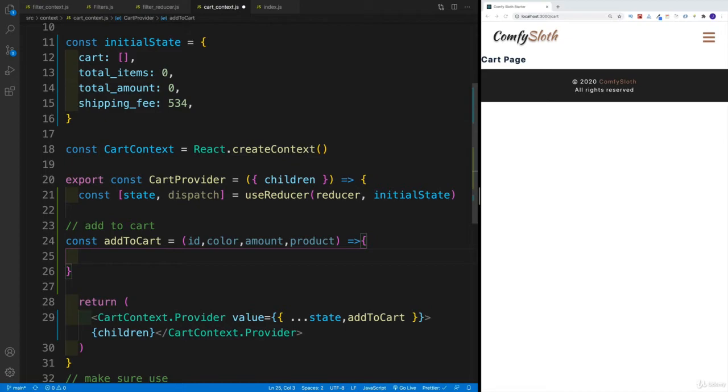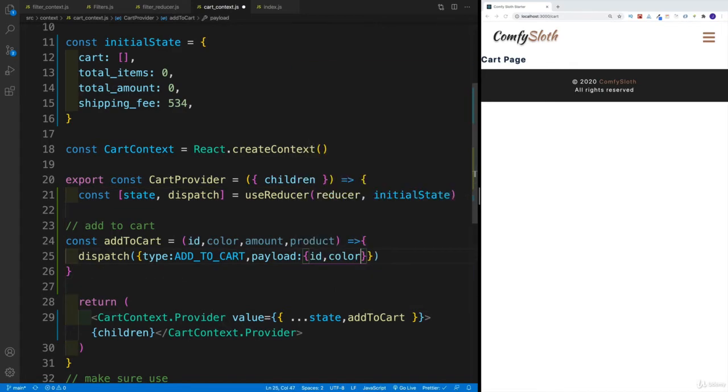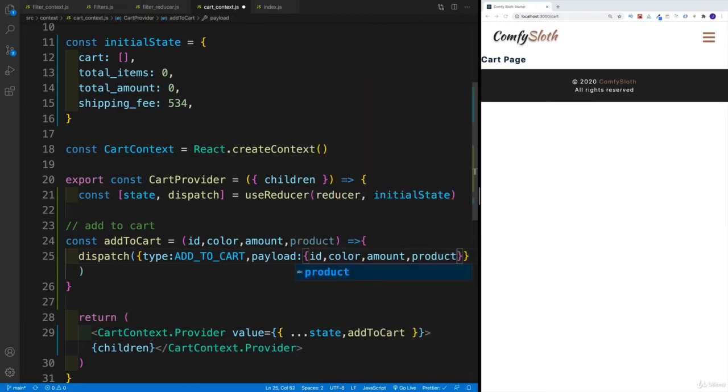Now, as far as the functionality, well, we'll dispatch an action that is coming from my actions.js, and the action type is add underscore to cart. And then in the payload, that's where we'll pass in all of our values that are coming as parameters. So we'll pass in ID, color, amount, and then the product. Again, I'm using the ES6 thing where I don't need to set them equal to each other if the names match.